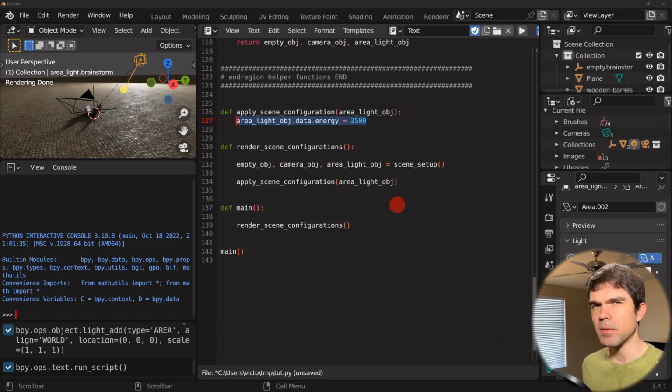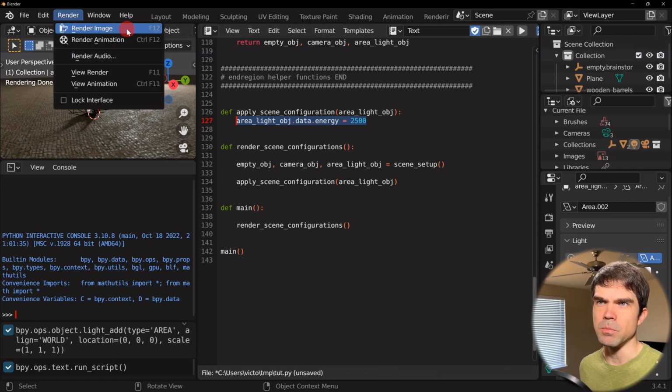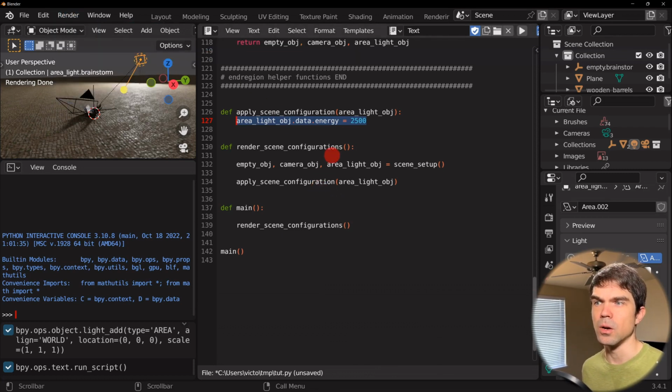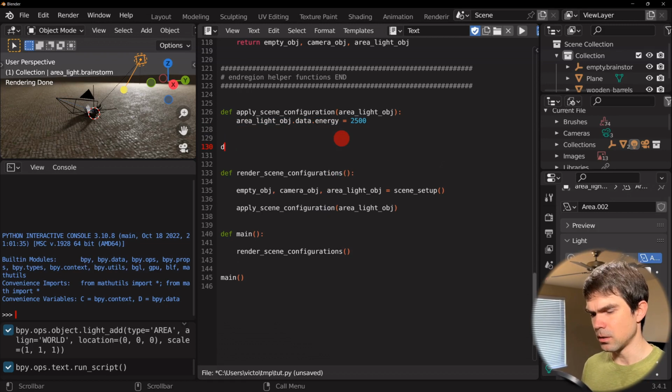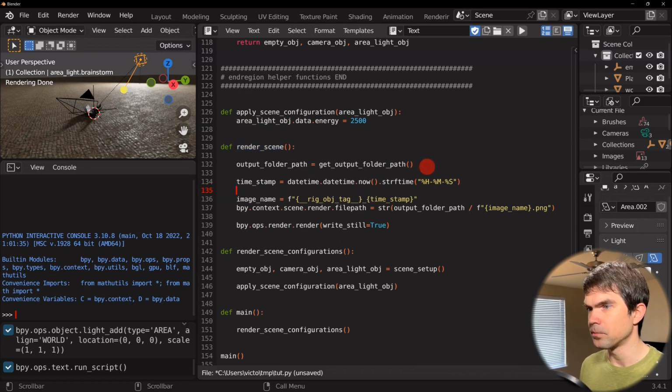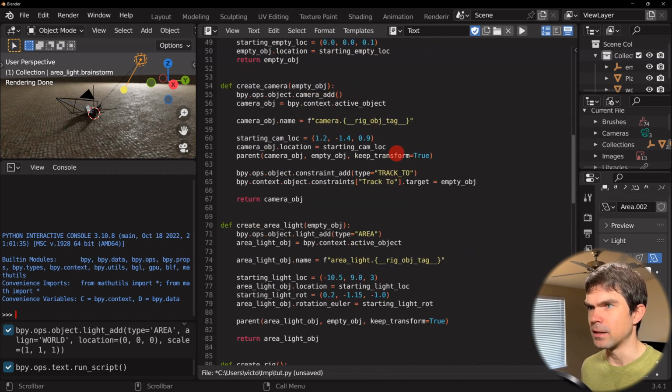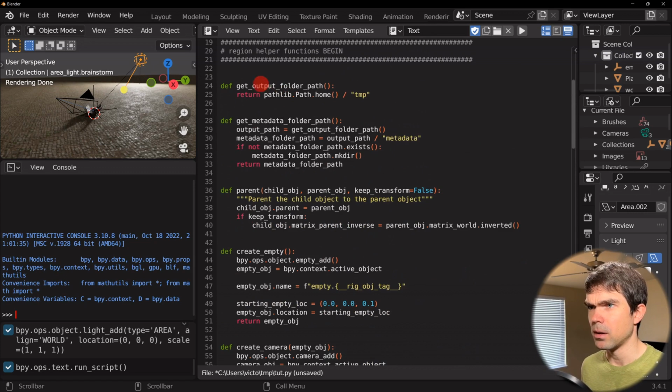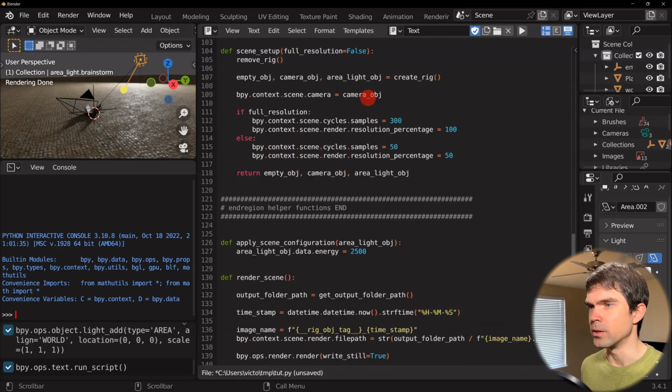Next, let's create a separate function for rendering out the scene and saving it into a file. So pressing this render image button for us and then saving it into a file. I'm going to create a new function right here. Here it is, and let's call it render scene. And let's go over each one of these lines. So first we're getting the output folder path. Remember, we're defining it up here. So let's go up, so get output folder path. So it's in the home folder, and in the home folder, there's a temp folder, and that's what we're gonna be using for the rendered images.